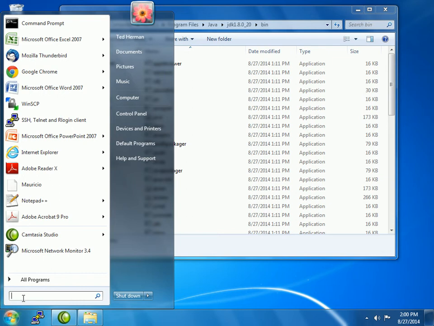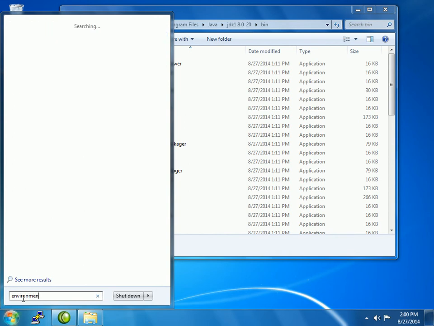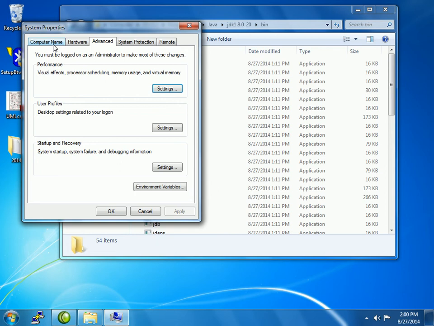And really the way to look at that is to look for environment variables, environmental variables. It doesn't, unless I spelled it wrong. Edit environmental variables for your account. Edit the system environment variables. So let's try edit the system environment variables. And it got me to the right place. System properties.